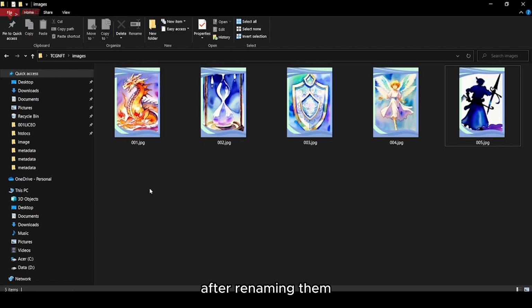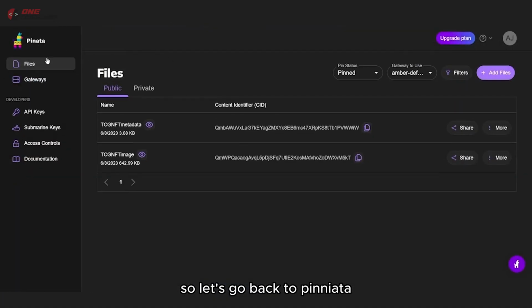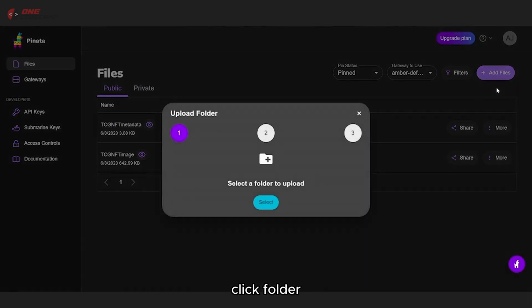After renaming them, I'm going to upload this specific folder images to our IPFS. So let's go back to Pinata, the IPFS that we'll be using. Go to Add Files, click Folder.